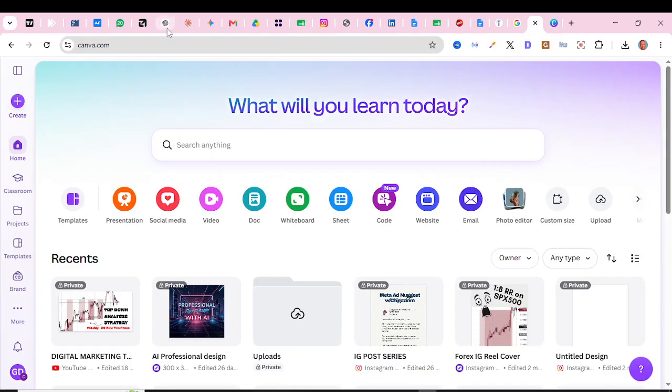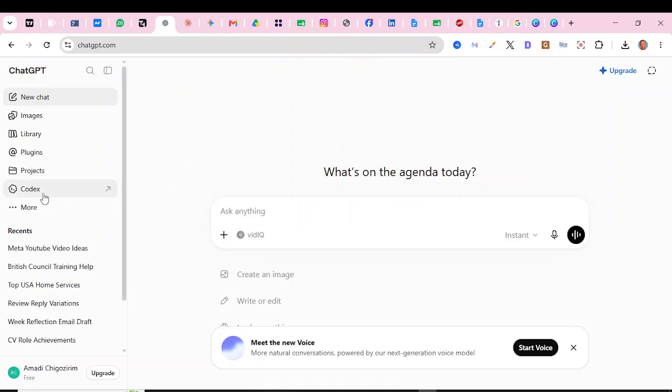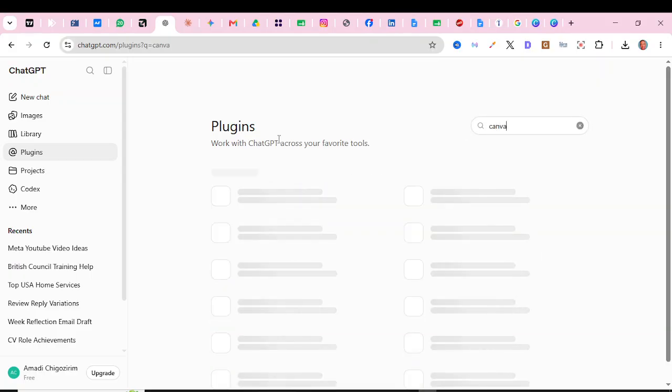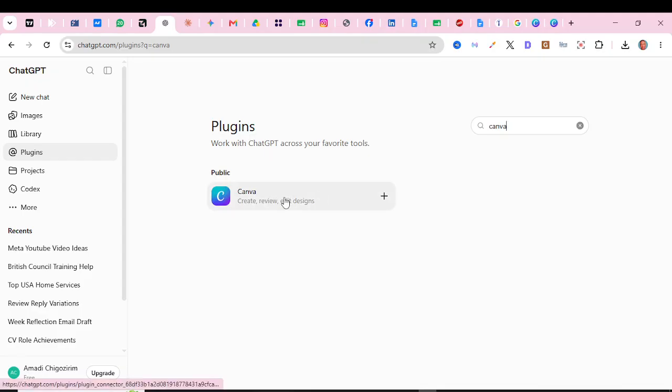The next thing you want to do is to go to your ChatGPT, then you click on plugins. Once you click on plugins, it will take you to this section. Then you come to this search plugins here and you search for Canva, right? Search for Canva. Now, for the purpose of this video, I've not connected my Canva, so I will just click on this plus button here.